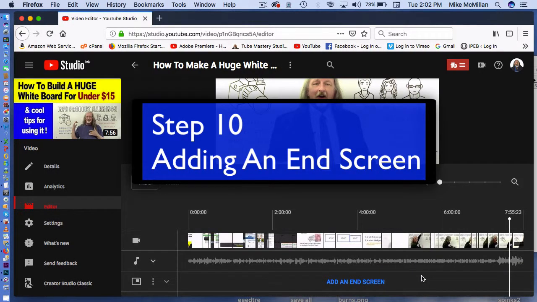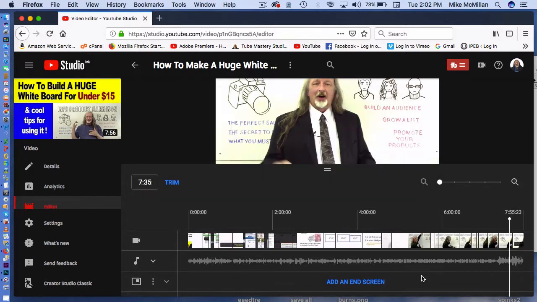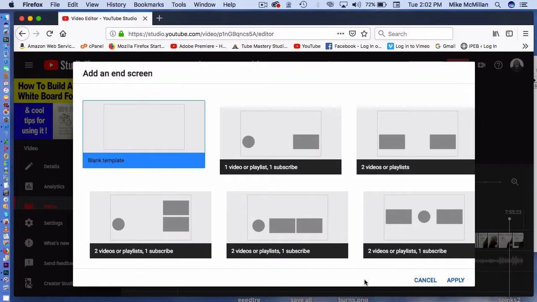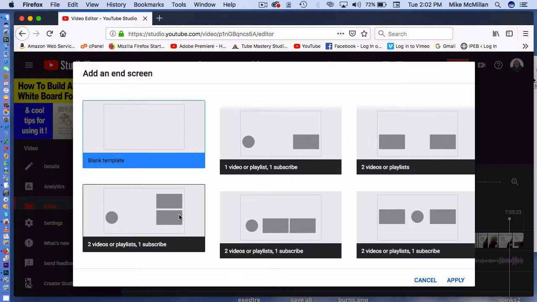Okay, so for part 10, step 10, I'd like to show you how to add an end screen. I'll show you what one is and how it works. And what you can do is you need to scroll all the way to the bottom of the page, and it says add end screen. And you can make a custom, you can open up a blank template, make your own end screen, but trust me, I think that you can go with one of these templates right here.